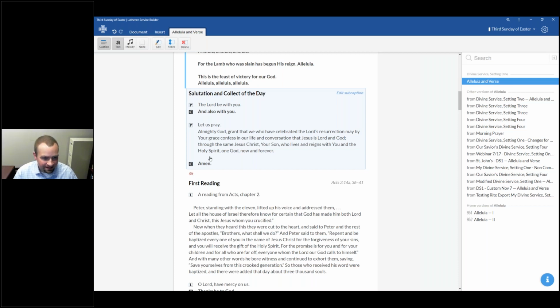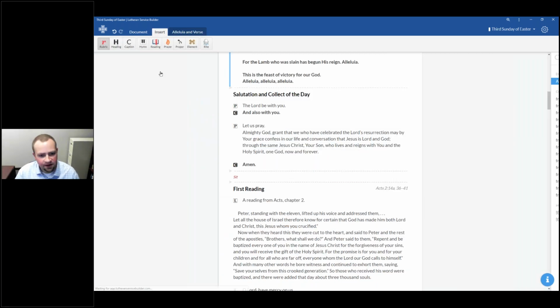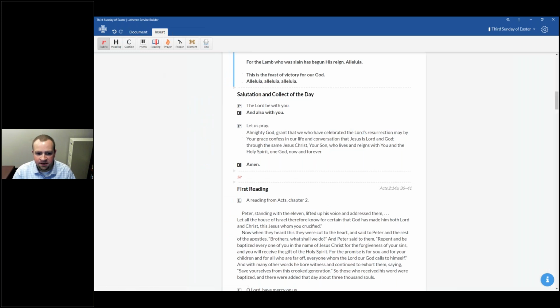So I'm going to go up here to insert. And I didn't cover this in great detail the other day, but this is where you can insert any kind of element into your service, and an element is just a component of your service. It could be a rubric, a heading, a caption, could be a whole other hymn. Maybe you have 3 or 4 distribution hymns. Could be another reading, a prayer, a proper, or just some other worship element. And then finally, we also have the place for you to insert rites here.